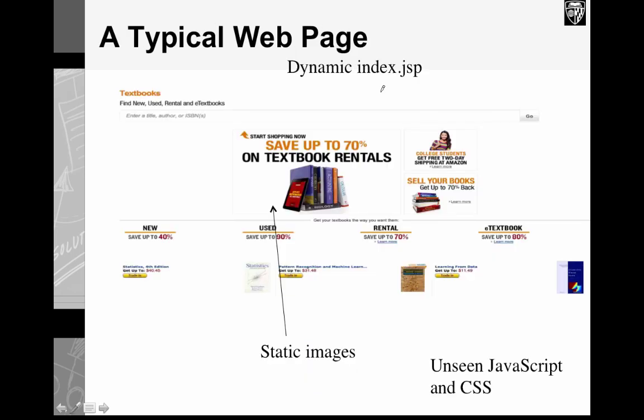Now let's look at a typical web page. A typical web page is usually dynamic. Let's say that the home page is index.jsp. It's a Java Server Pages based page. But the page itself has dynamic content and static content. Static content like images. Lots of images over here. They're static content, right? There is also unseen static content like JavaScript and CSS. So a page is made up of static content and dynamic content.